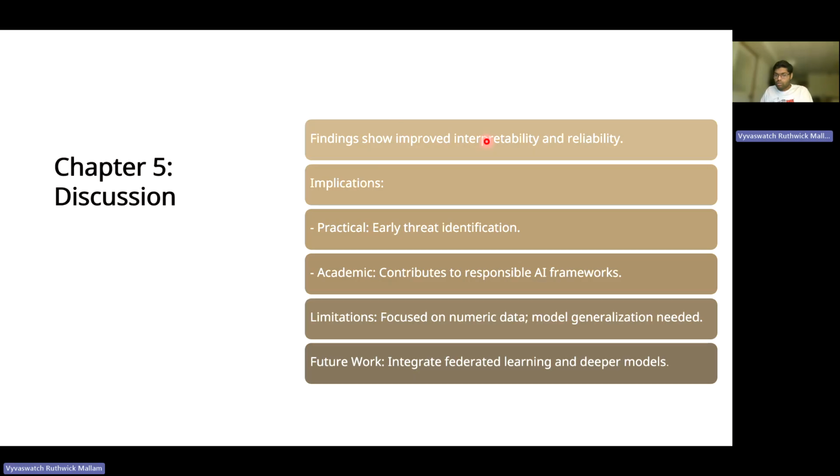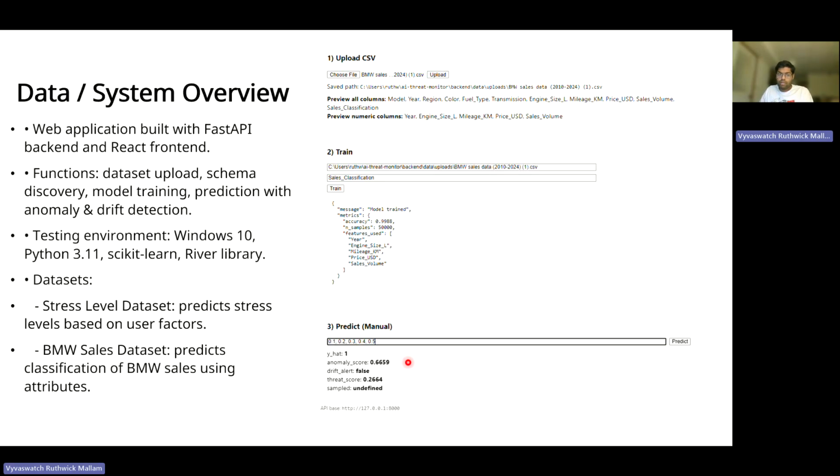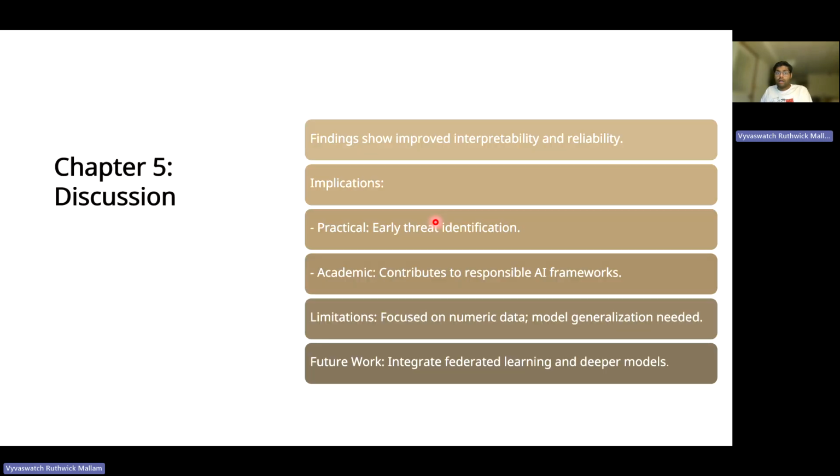And as you can also see, the accuracy is also pretty good, and it can even detect the anomaly score. So I can say that it is reliable also. Now let me go through the implications. Practically speaking, it identifies the threat pretty fast, so that is a good sign. And if we see about academics, our model can contribute to the AI framework.